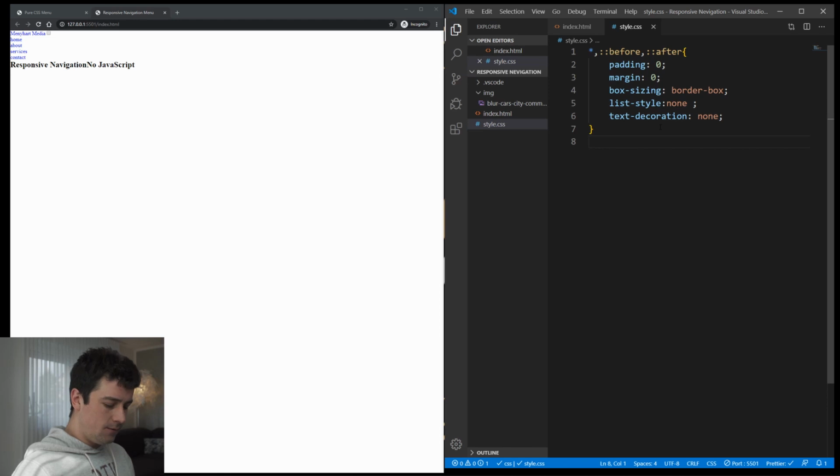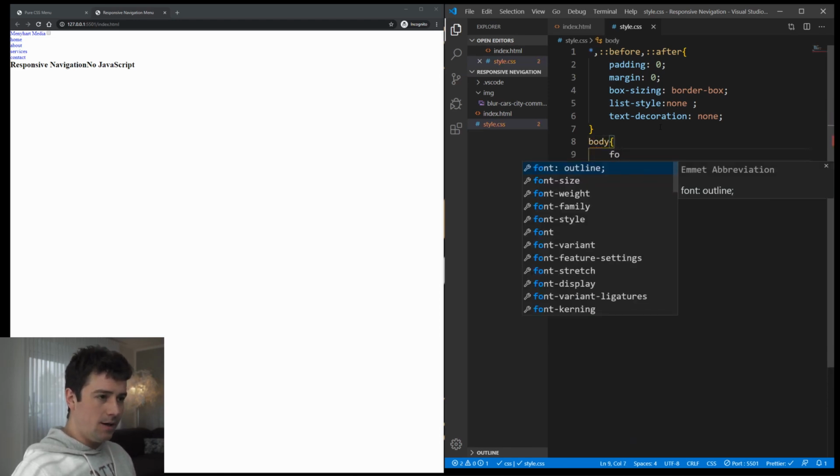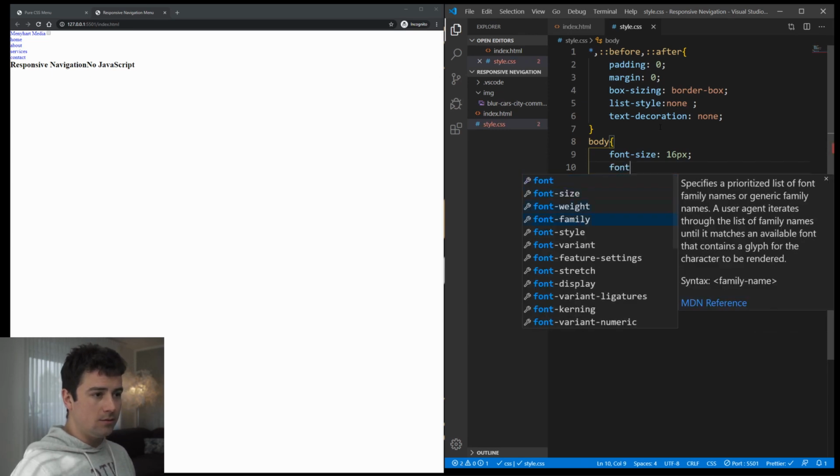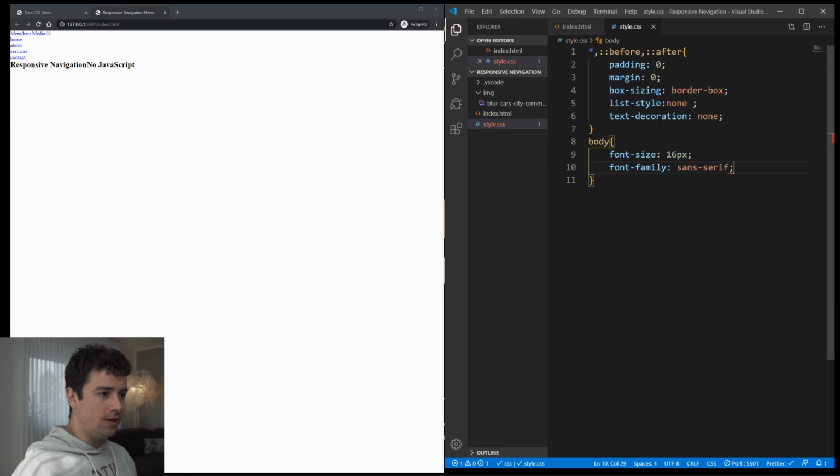Okay, now the next thing I want to do here is to take my body and reset the font size to 16 pixels. So everything will be 16 pixels. Even the H1 tags, each and everything will have the base font size of 16 pixels. And then I'm just going to have a font family of sans serif. And that's basically it for our basic resets.